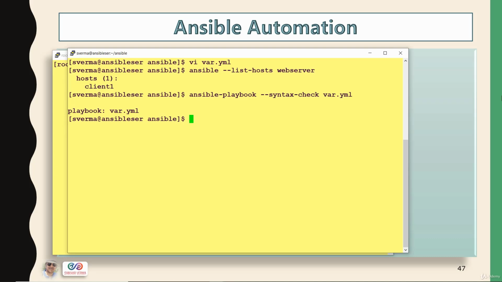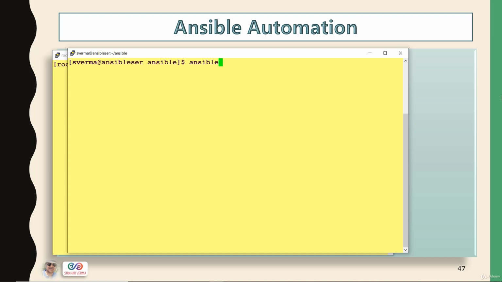Coming back to my Ansible server, I'm going to start this playbook, and the name of this one, capital K, and let me do it step by step. So let me first clear it. ansible-playbook, this is the name of my playbook, capital K. It will ask for the sudo password, and let me do it step by step.